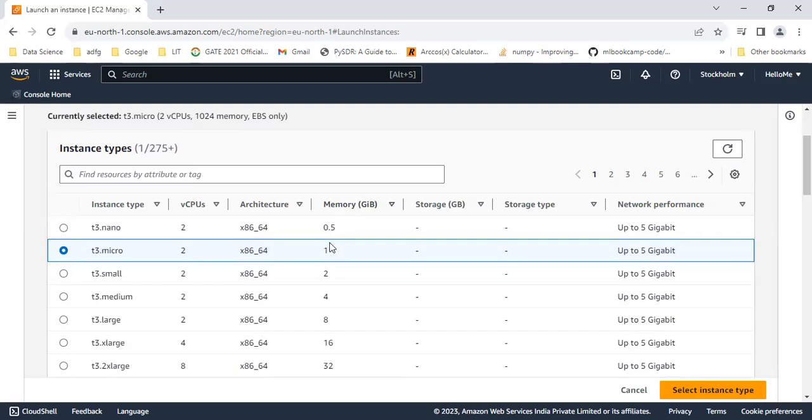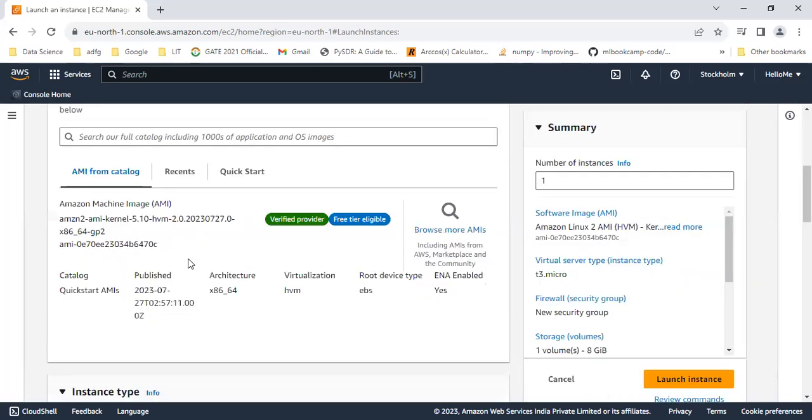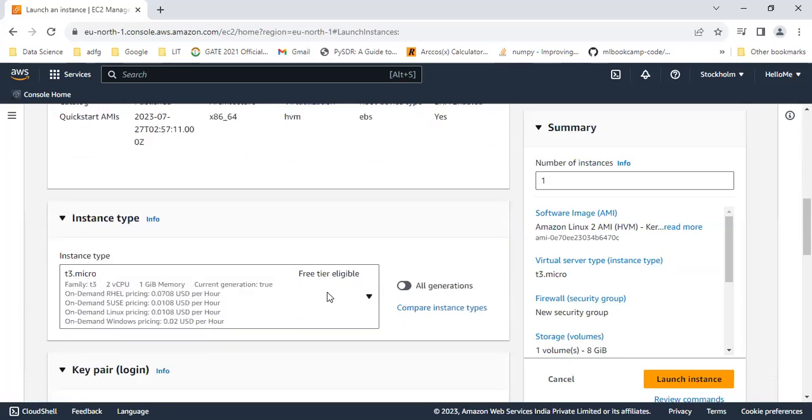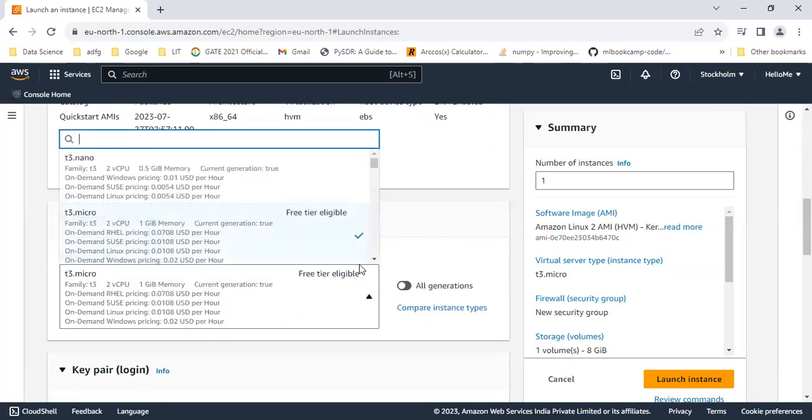CPU and memory: the number of CPUs and memory in GiB, which is RAM and CPU. So let's select the one which is free tier eligible. We can see here T3.micro is free tier eligible. T3.nano is not.